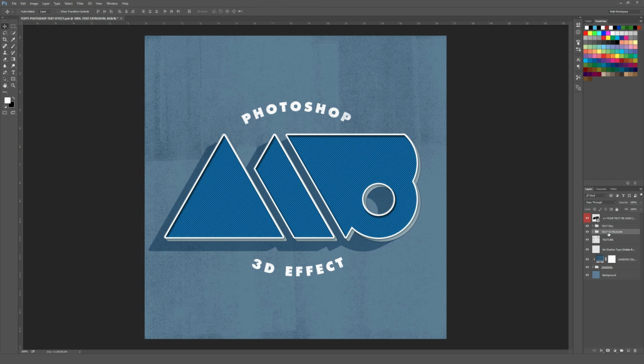And below the text extrusion folder, there's a layer called texture, which is just this background texture that you can turn on or off. And below that, there's a layer that just contains this type that says Photoshop 3D effect, kind of showing that you can place your own type that doesn't have the effect applied onto it. If you want to do that inside here, just place it in roughly this spot. If you don't want to use that, you can either turn that off or delete that layer entirely.